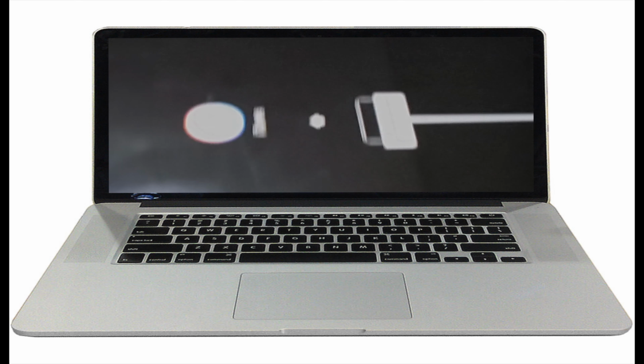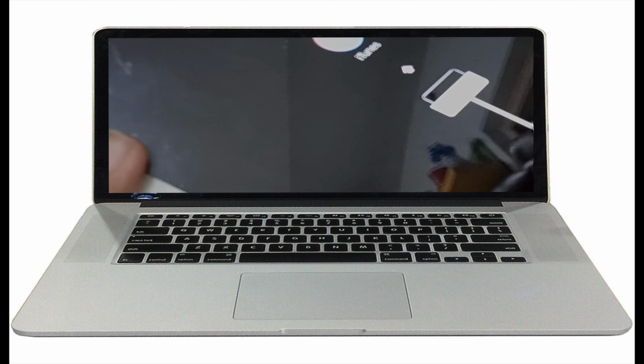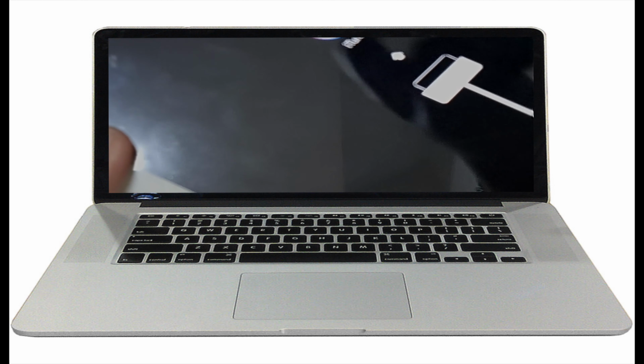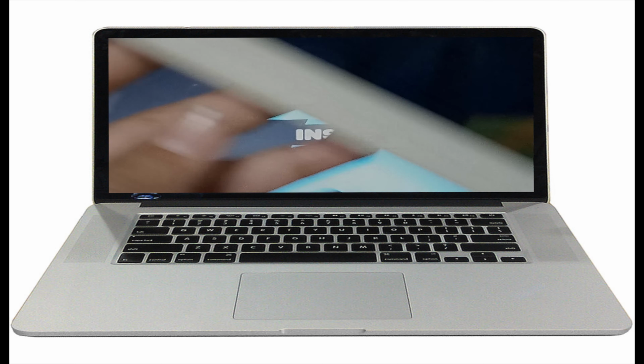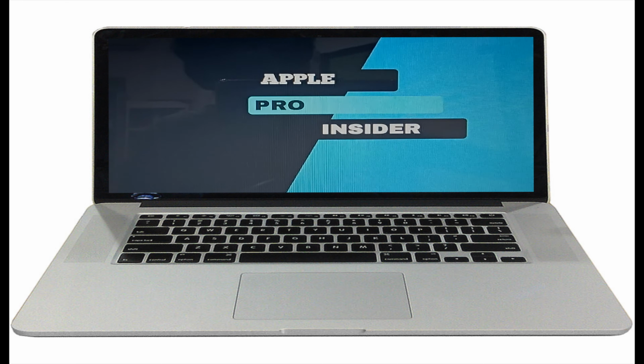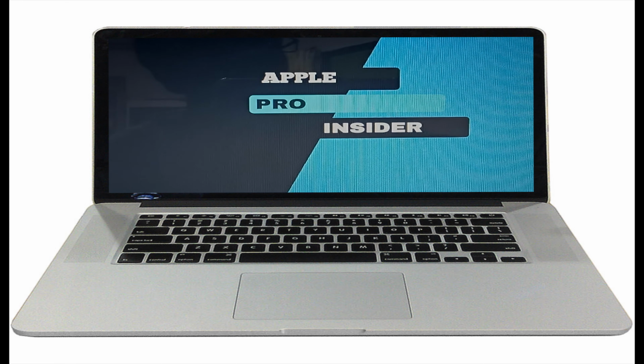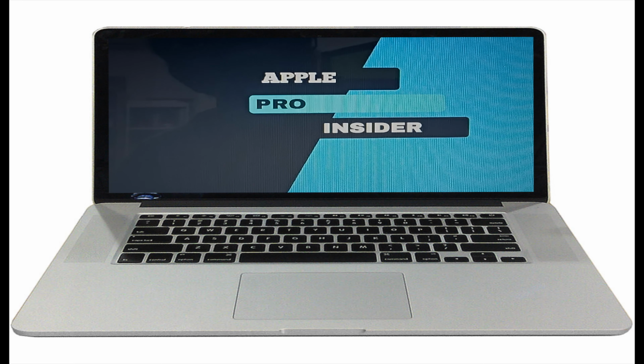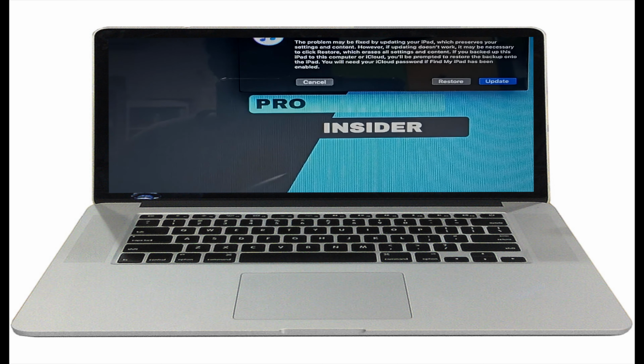Then you enter this screen, which shows you to connect to a computer, which is iTunes. So then, take your cable and attach it to a Mac or PC which has iTunes. Mostly Macs have iTunes, and you can download it for Windows. Connect it to your Mac, and it's gonna identify it.